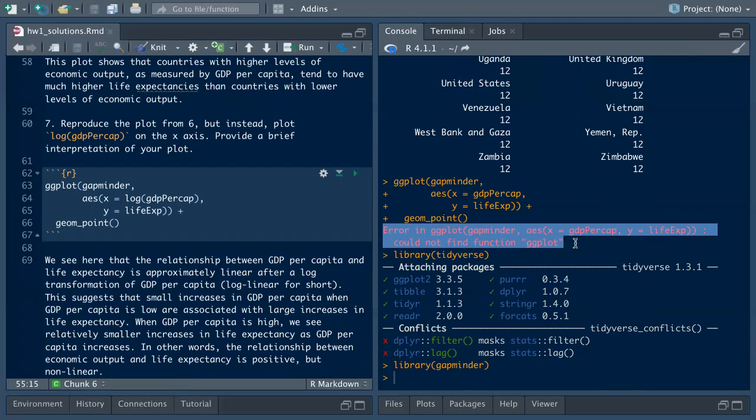You're going to run into errors in R. R is not the best at telling you what you did wrong, right? Because it doesn't know what you were trying to do.